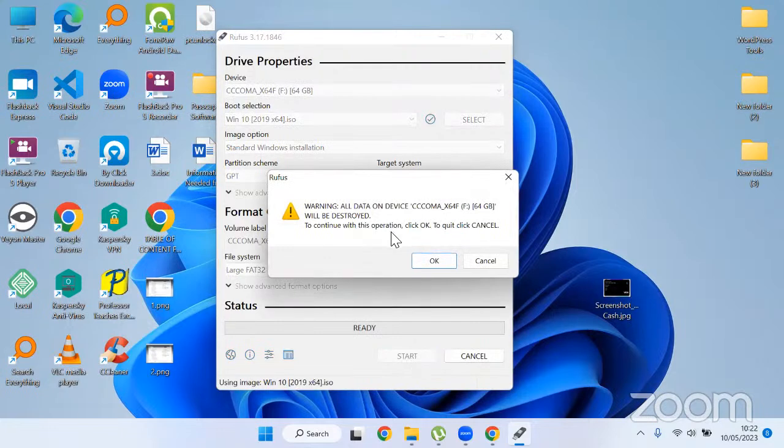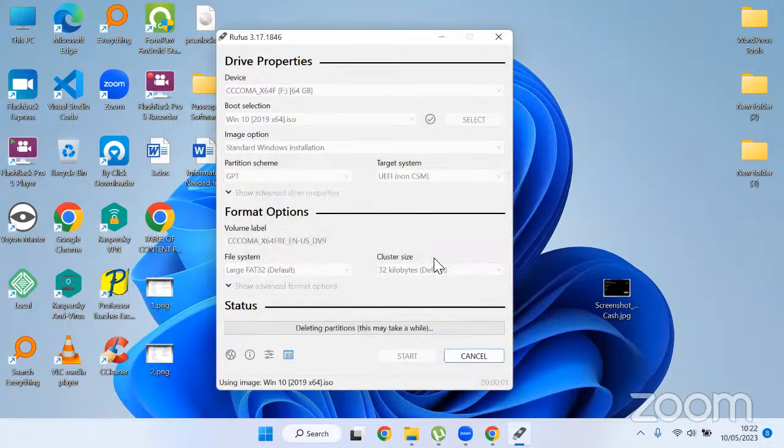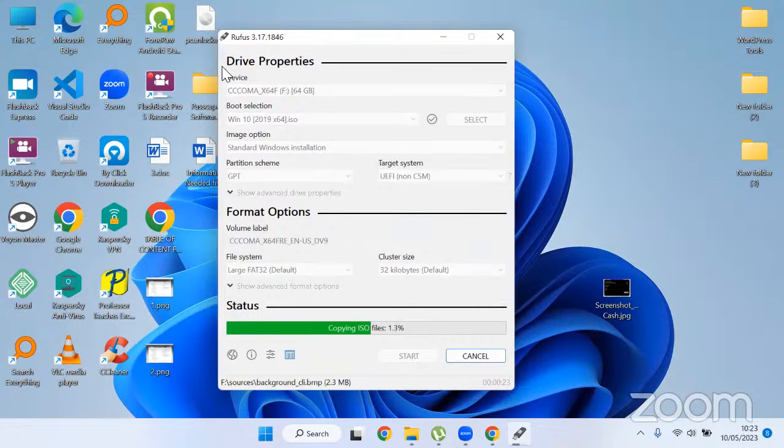And then you'll get a warning that everything on the flash disk will be destroyed. I don't mind, I have everything backed up. So I click OK. And then the process of creating a bootable flash disk will begin. As simple as that. Now you have this flash disk that you can use to install Windows on any compatible computer. It takes a while, of course.